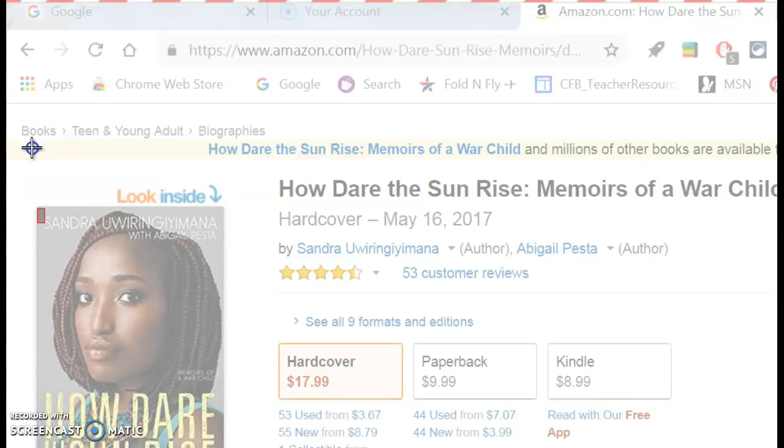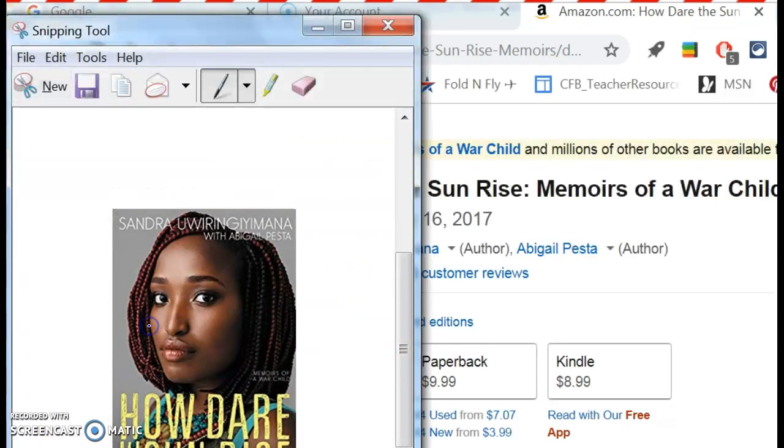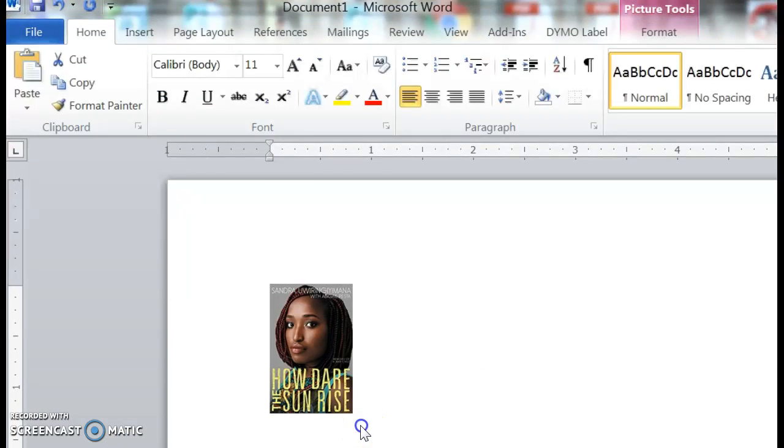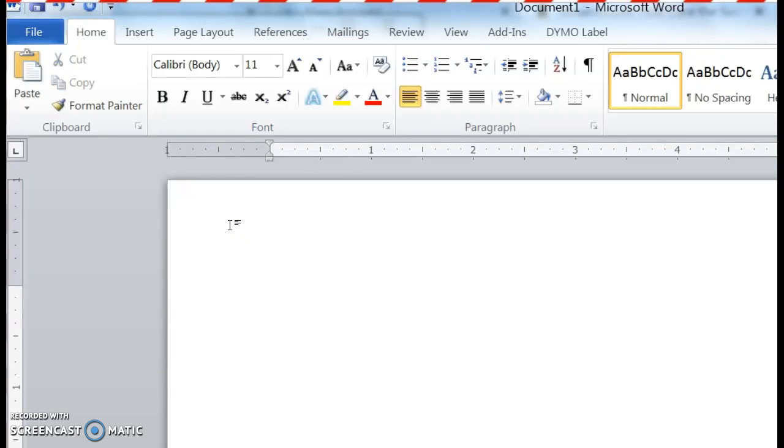I go to the corner, put my left cursor, left click, drag, and then I let it up once it goes to where I want it. I do a right click, copy. I usually have a Word document open, and I'm going to get rid of this one to show you what to do. I right click, paste the image.